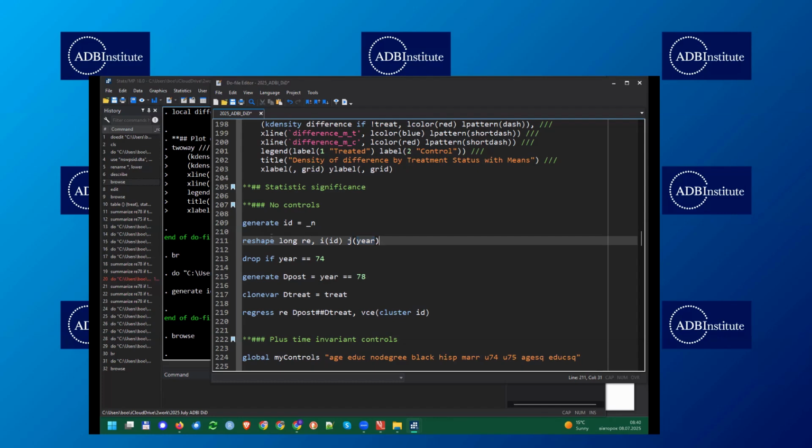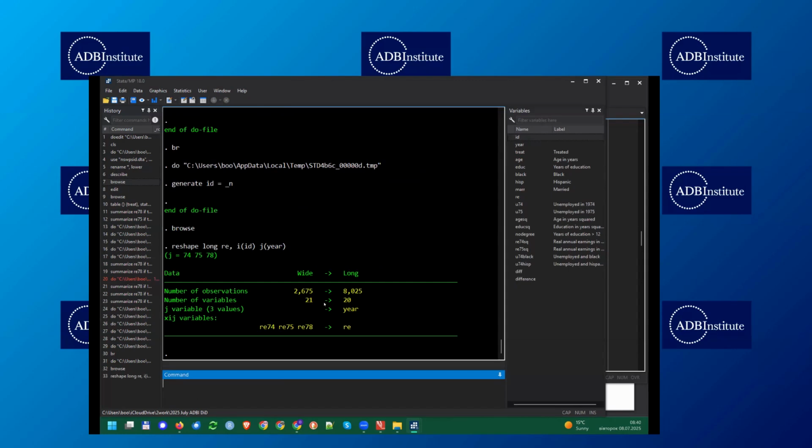Okay, so let us execute this command. If I do this, Stata will give me a summary of what it did. In the wide format, we had 2,675 observations. In the long format, I now have 8,025 observations. So each and every observation has been tripled in size, right?